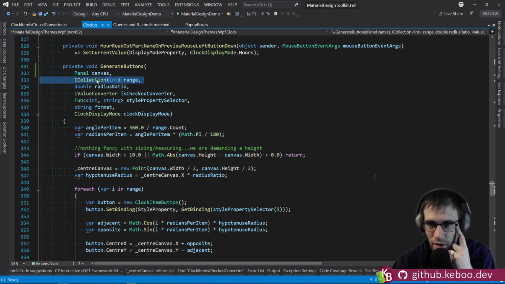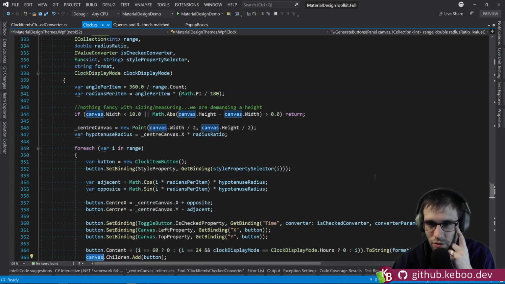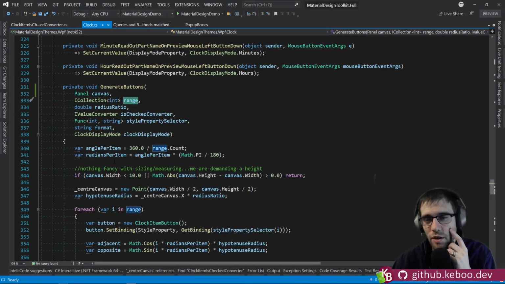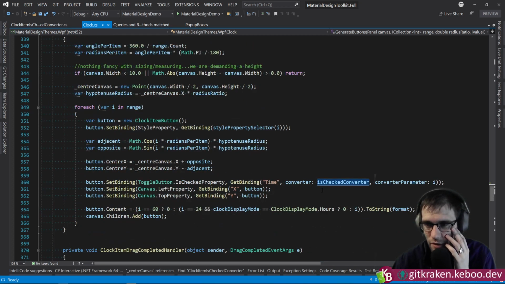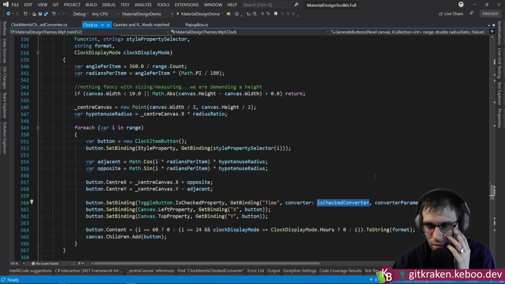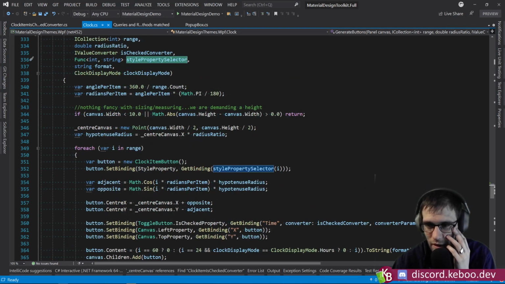Though this one, I wonder if we could change up. What does it do with the buttons? It adds them to the children. Because we could probably start to break this up a little bit. So is checked value converter. So this is literally for the checks value converter. Okay, style property selector. I imagine it's probably almost identical.